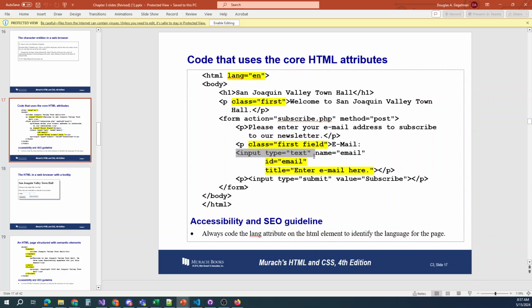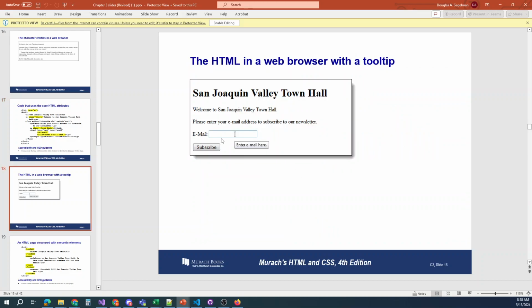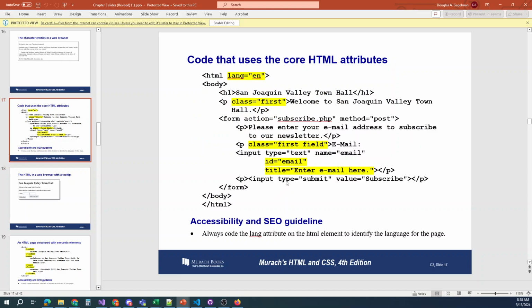The input type, text, email, and again, that's why I said here's the input box with that ID, kind of shorthanded up there. They put a title in there, email here. So when you hover over it, it should say email here. Yeah, here it is right here. They got the little box that says enter email here. So put that title in there. If you hover over it, it'll give you a little tooltip kind of a thing.